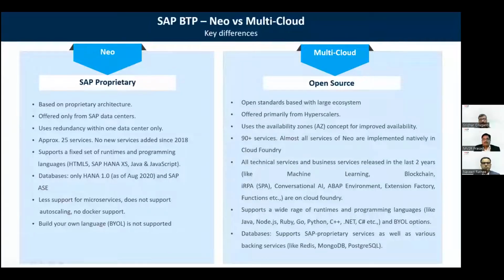These are a couple of key differences we tried to highlight here, but there are many more differences, considering service by service and application by application as well.